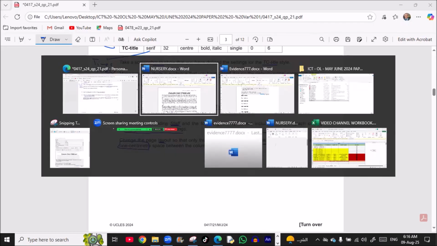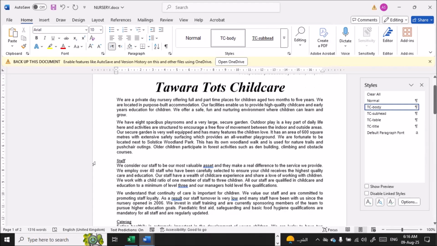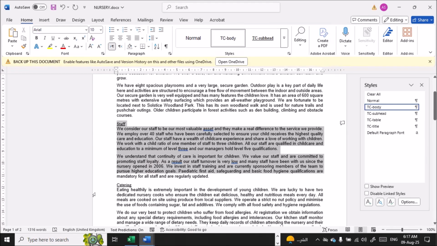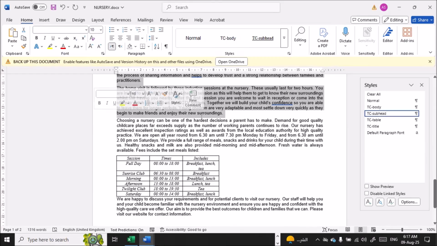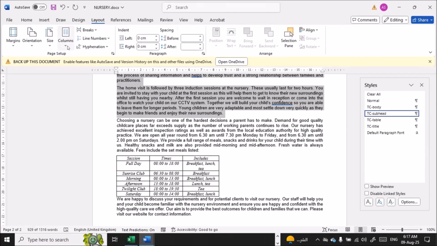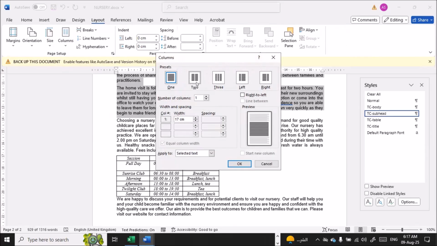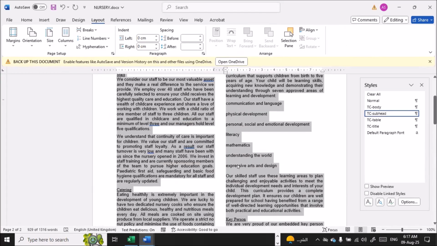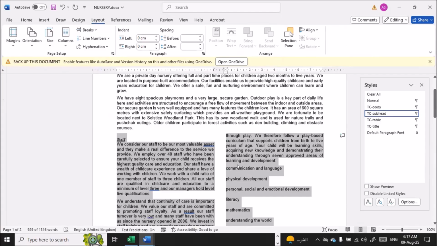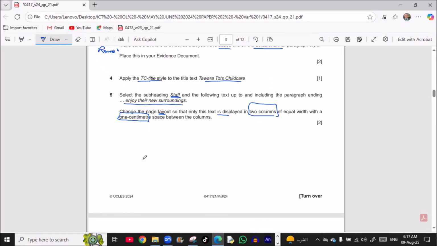So we'll select this from staff up to enjoy their new surroundings, and then go to layout, select columns, and more columns, select the 2, and here the spacing has to be 1 centimeter, and that's it. Okay. Fine.